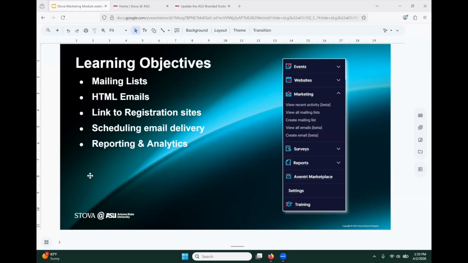Today, we're going to go over mailing lists and how to create them. We're going to talk about HTML emails and what that means. We're going to teach you how to link it to your registration site, how to schedule that email, and then reporting and analytics.